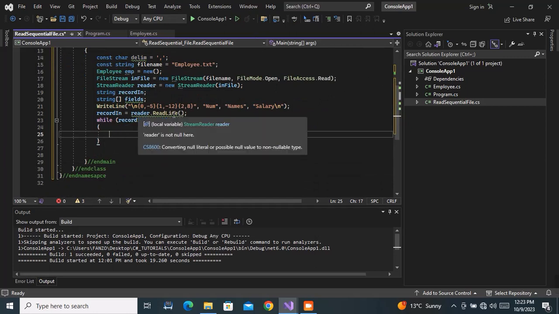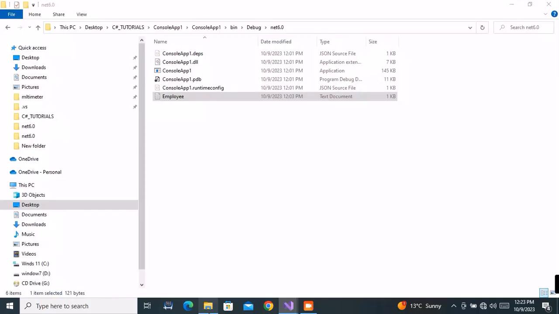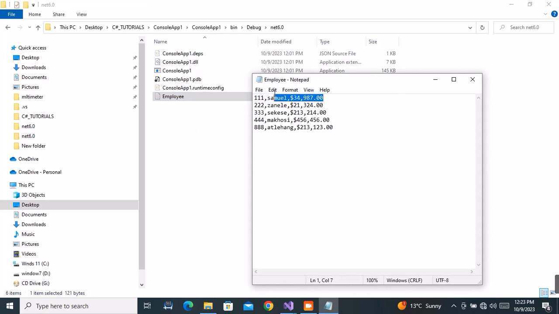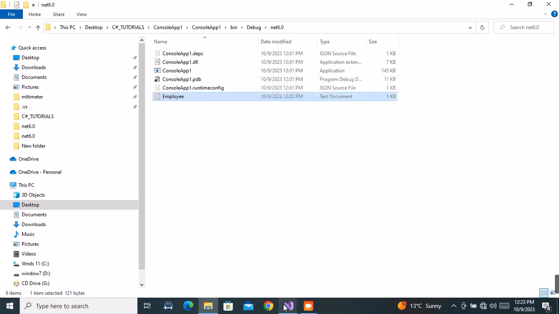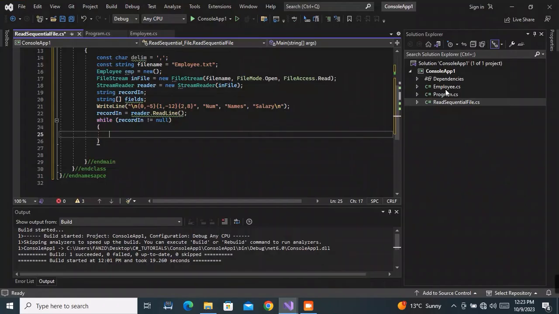Because the record in reads one line of data. Let me show you something. So this is one line of data. And what is this? This is an object because it contains the number, the name, and the salary. From where? From the employee class, and I've created an object of that. So remember, those records come as strings. They come as strings.